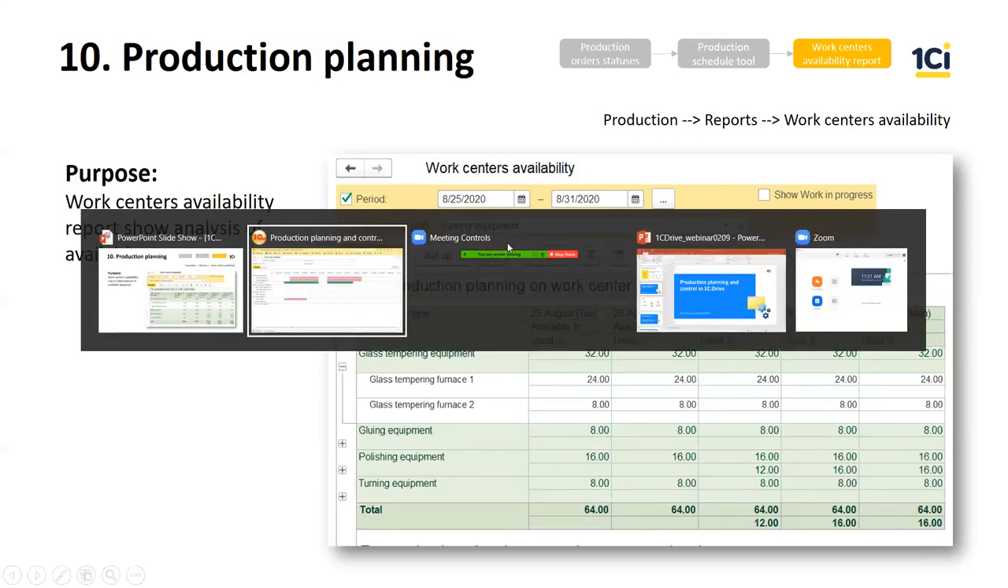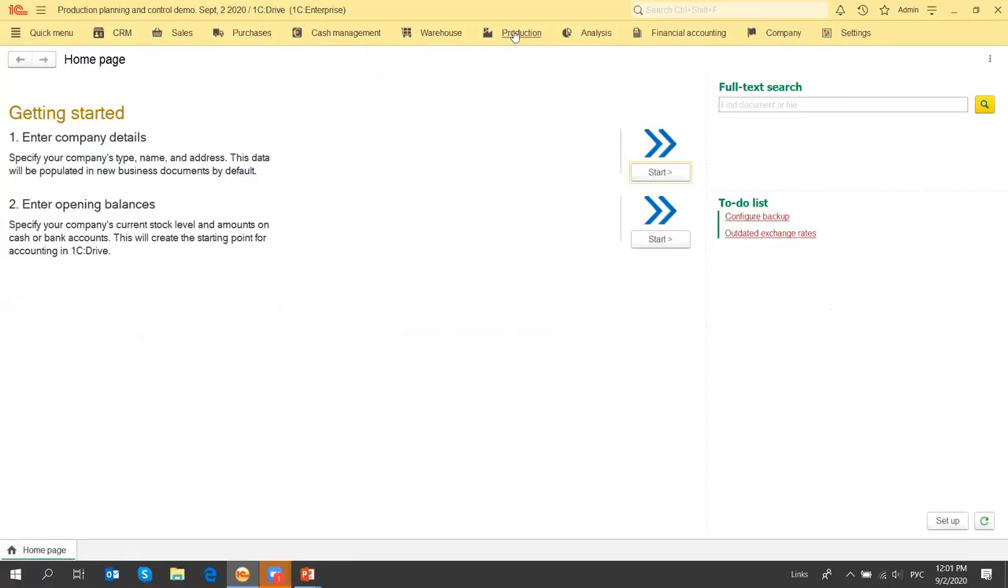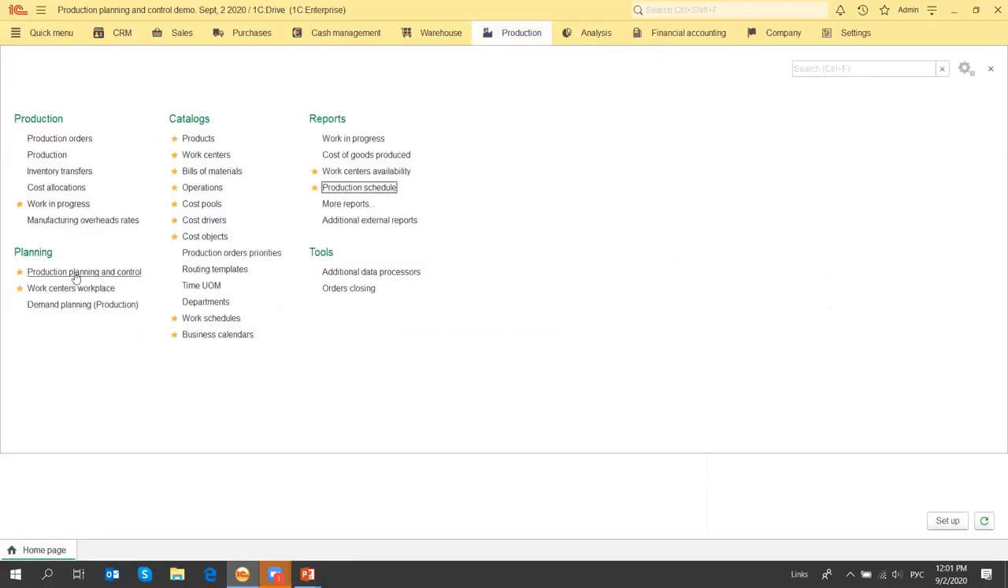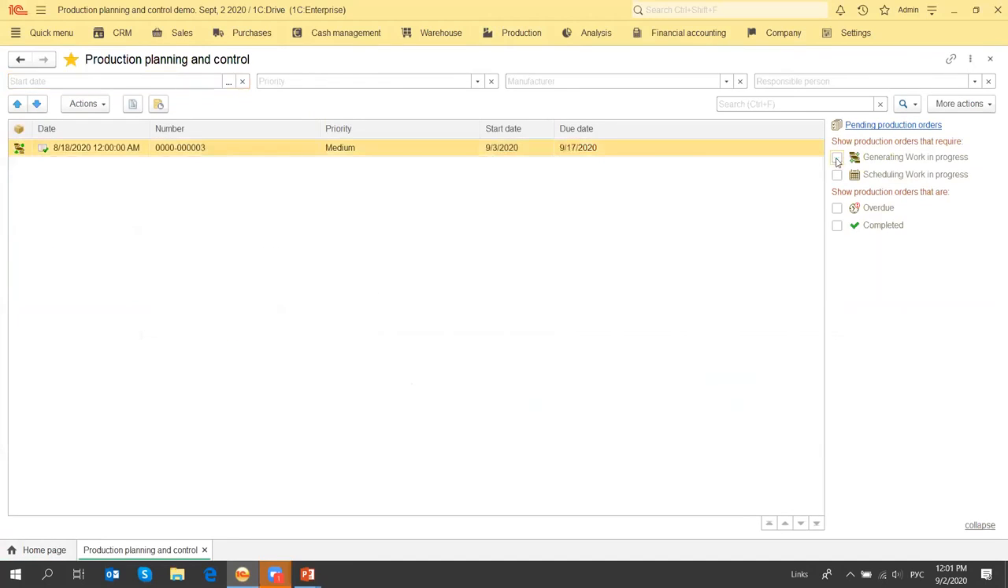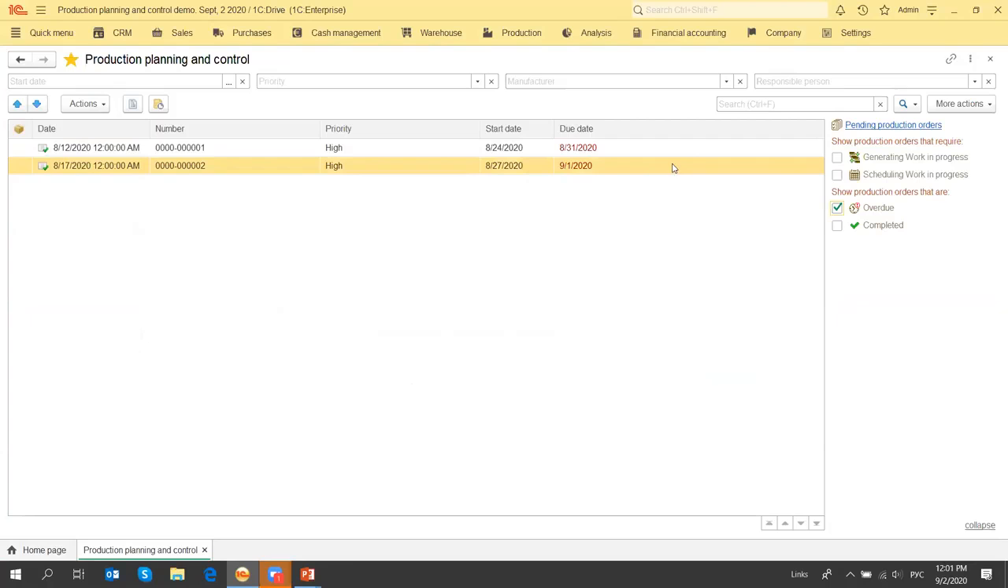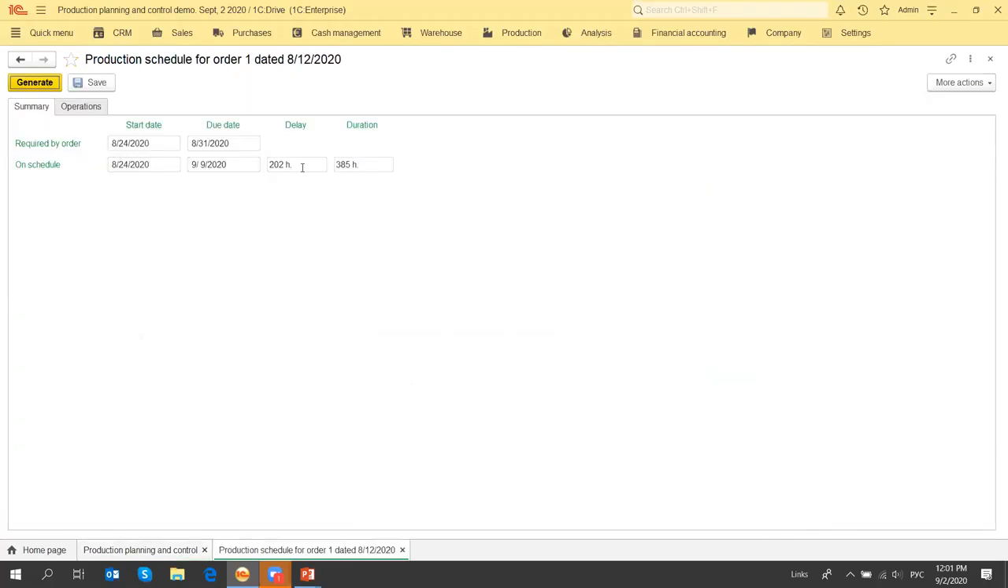Let's go to the Swift production database and have a look at that. So first, the production planning and control tool. Those are the filters we were talking about. Overdue, yeah, a couple of the orders are overdue. And if we go to action schedule, we will see there's a huge delay in here.